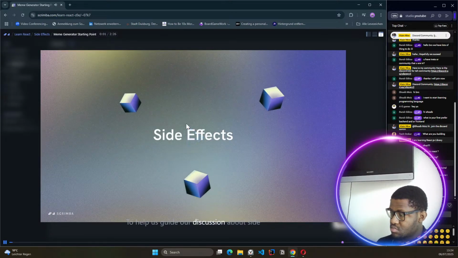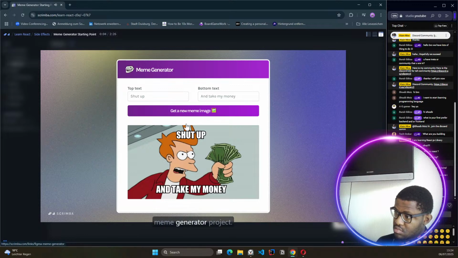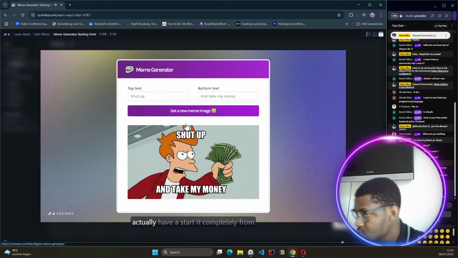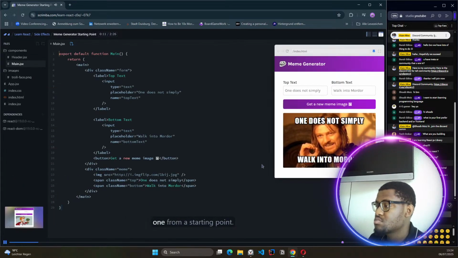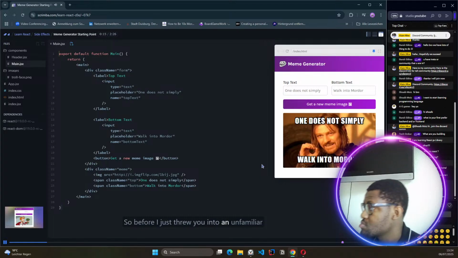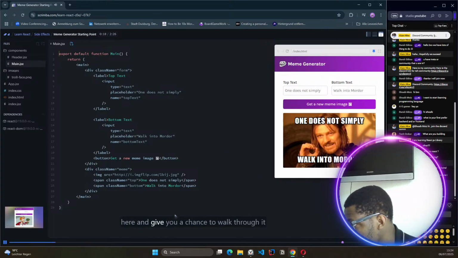To help us guide our discussion about side effects, we are going to be following this meme generator project. And unlike the previous projects where I actually have us start it completely from scratch, we are going to be beginning this one from a starting point. So before I just threw you into an unfamiliar code base, I wanted to walk through the code here and give you a chance to walk through it yourself.